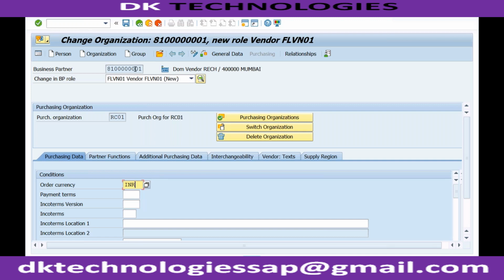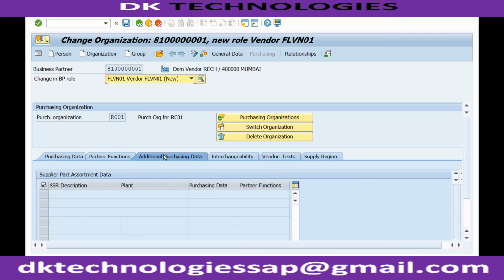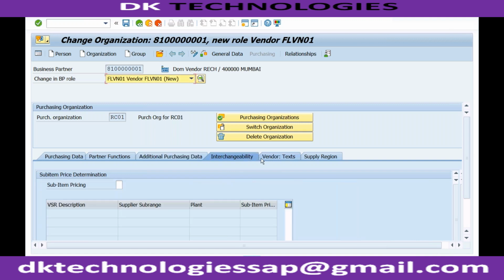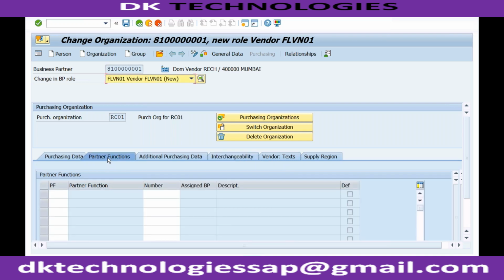But let's assume if this vendor is a foreign vendor, then it may happen that the orders that you are placing to this particular vendor are in other currency. So based on the vendor, you will be able to enter the order currency here. This will be by default currency that would be used for your purchase orders. There are other informations like partner functions, additional purchasing data, interchangeability. So it is not necessary to fill all this information. Whatever is relevant for a particular vendor, that information you will be entering.